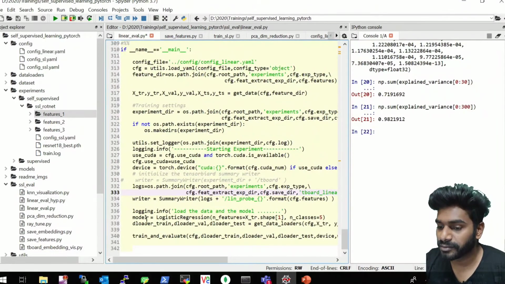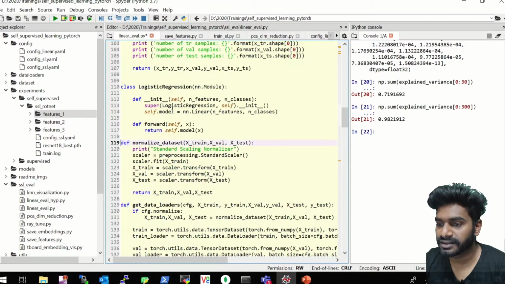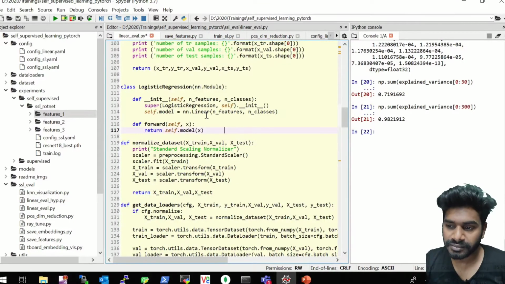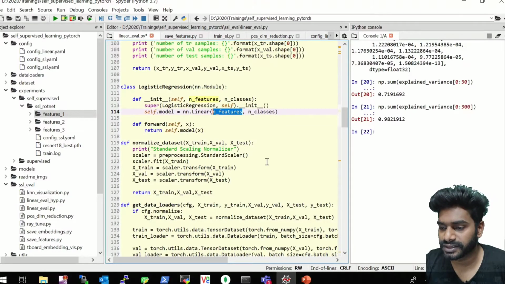And then I'm defining the model. So we have defined a class here called logistic regression, which is simply a linear layer taking the input as number of features and output as number of classes. That's all. Simple logistic regression.